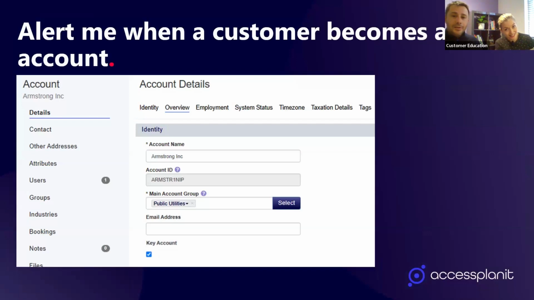Cool. Okay, so our second example of using workflows as alerts is when a customer account becomes a key account. Now, this is a custom field. So if you don't have this in your platform, that's because it's been created especially for this demo. But just to show you, you can have alerts based on your custom info as well.